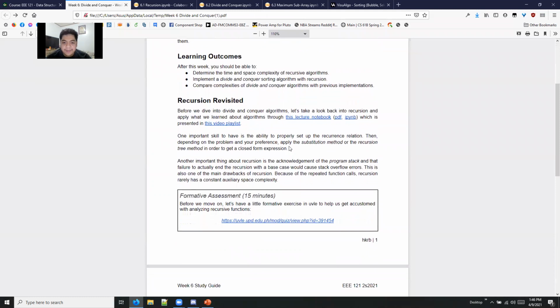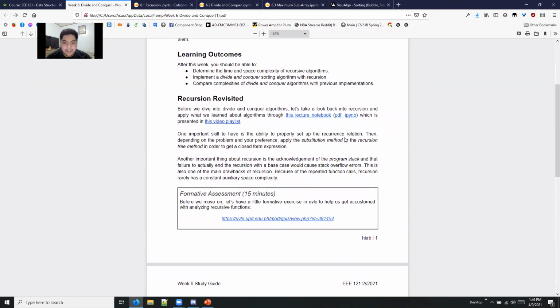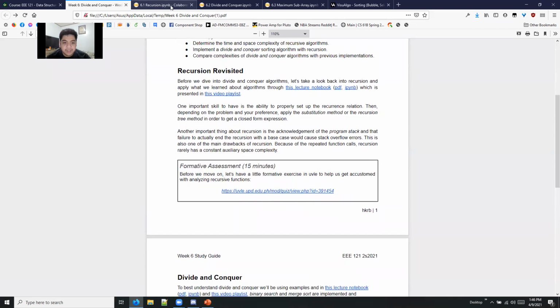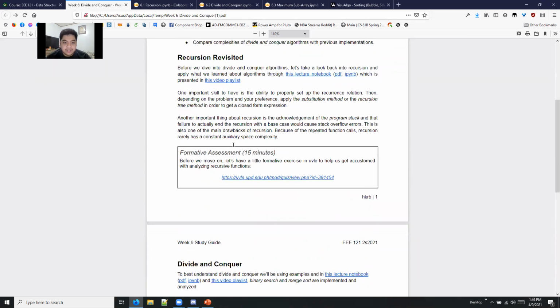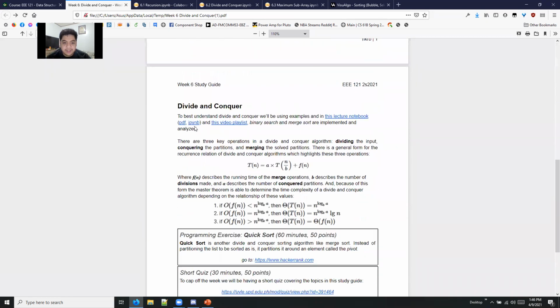So, basically, yun nga, to analyze the recursive algorithm, you need the recurrence relation, and then either use the substitution or recursion tree method to get the closed form expression to apply yung big O. And then nga, additional memory when using recursion. So next is yung divide and conquer.